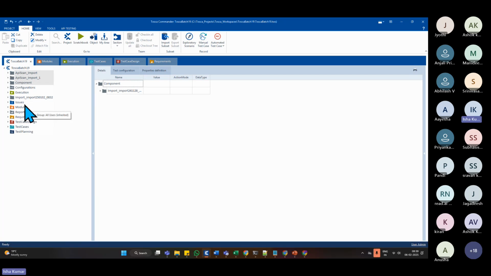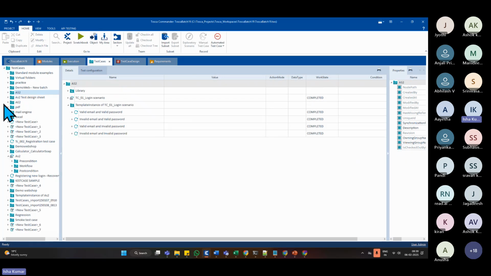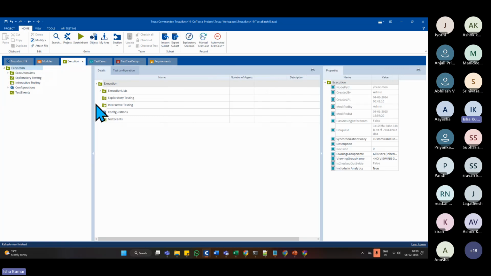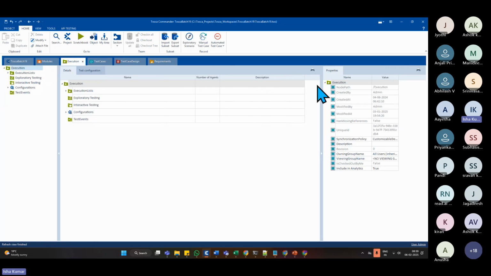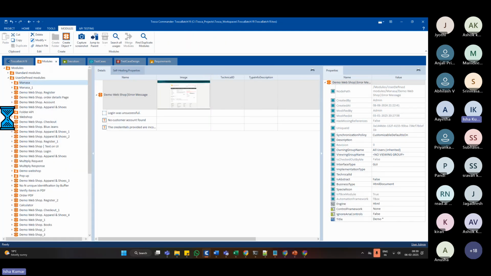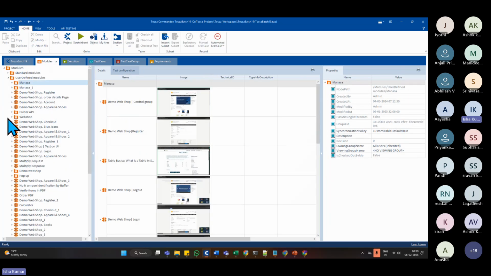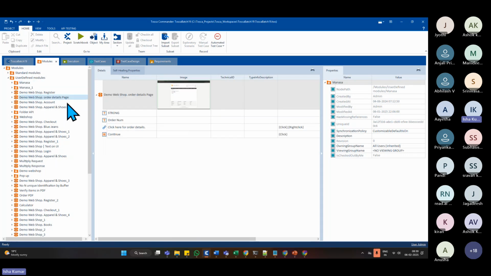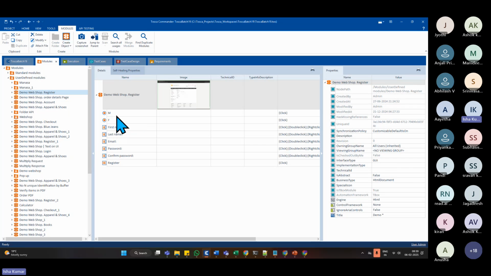Okay, so this is the Tosca Commander. By seeing it itself, you can understand what is what. Here is where I start creating my test cases. Here is where I dump all my test cases. This is where I execute all my test cases. This is called the execution tab. And this is called the modules tab, where we start. I was reiterating today about the technical information that we give. So if you see, this is the technical information of my register page.